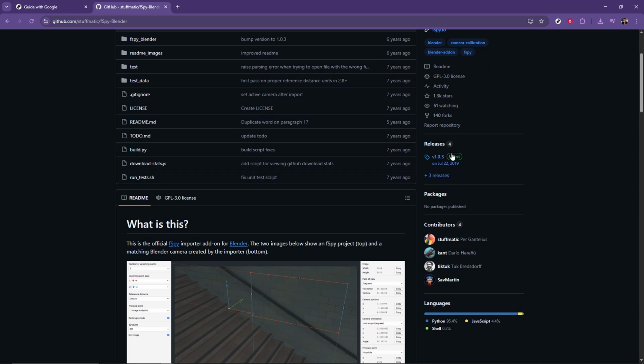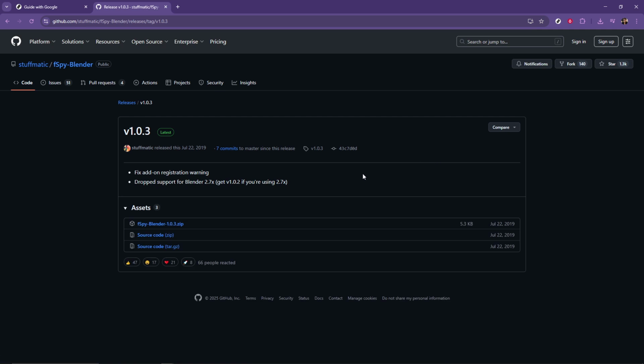From here, scroll down the page slightly, and on the right side, you will see an option for latest release version. Go ahead and click it. You'll be directed to a page that contains the latest release details.